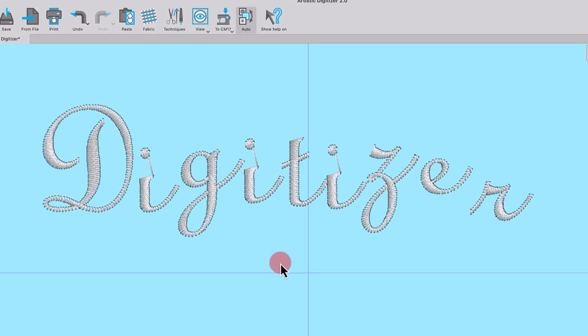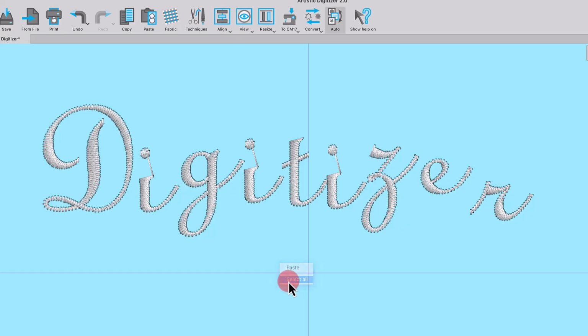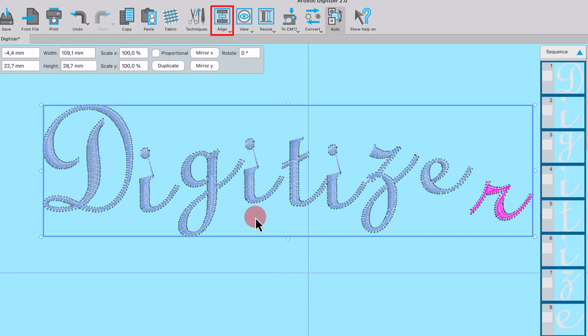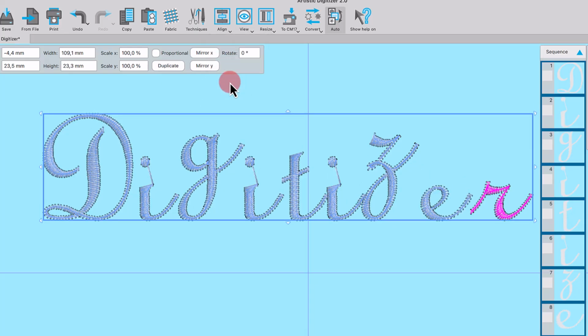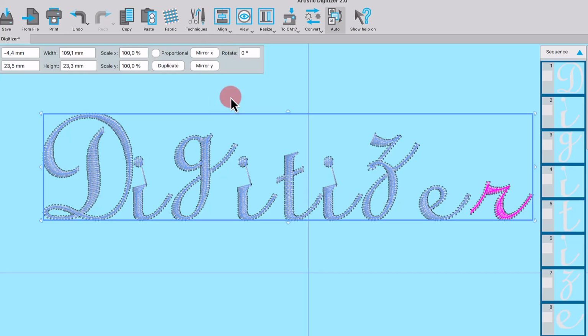To do so, we need to select all characters. Right-click and choose Select All. When you do that, the Align icon appears in the toolbar. From the drop-down menu, select Align to the bottom. Now apply the equal horizontal spacing to distribute the letters evenly.